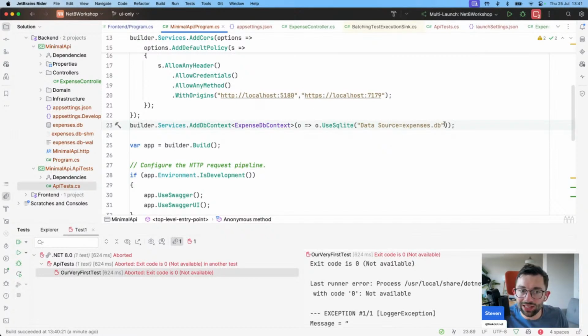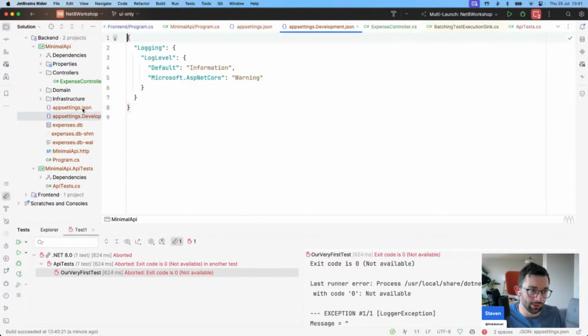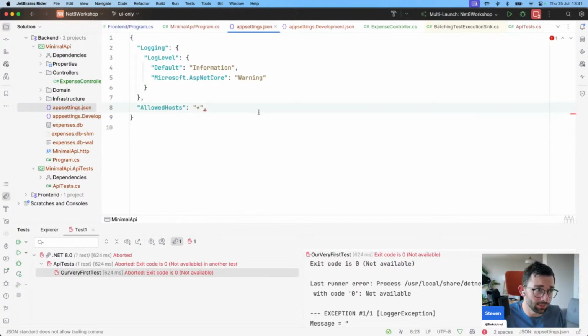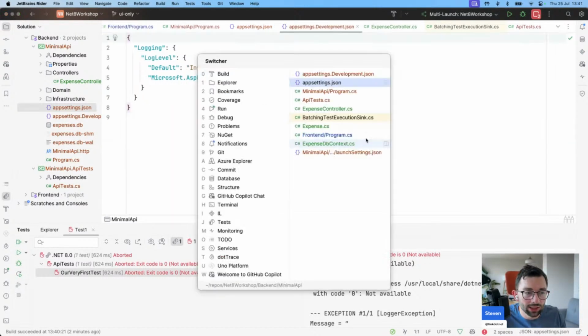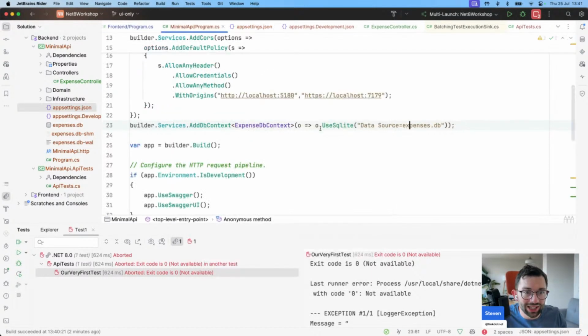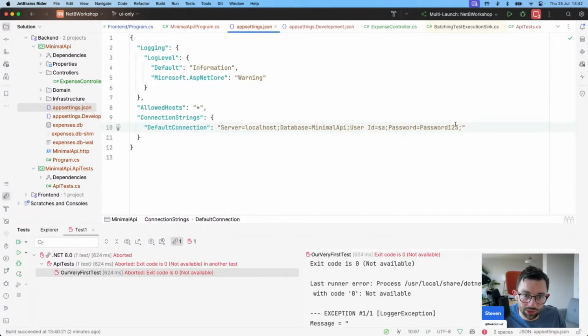For starters, instead of having this hard coded somewhere, let's put this into the app settings. So, for example, we have app settings development or app settings, pardon me. And normally you can just add connection strings, as you can see here, and we have a default connection string. And instead of server localhost, let's take this entry. Okay, easy. Password 123. Well, I hope not that someone really did this in real life, but you never know. Okay, now we have the expenses DB in here.